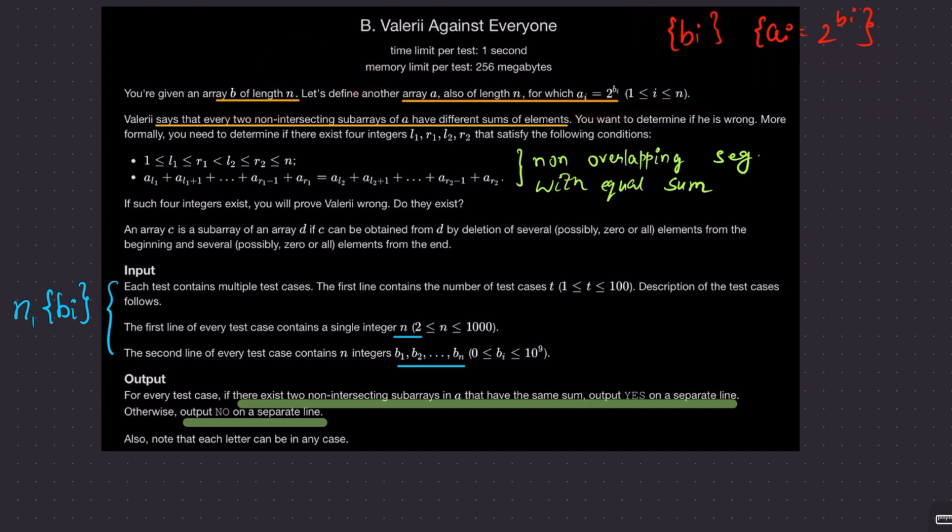Now what this guy says is, every two non-intersecting or non-overlapping sub-arrays or sub-segments of A have different sum of elements. That's what he's claiming. You want to determine if you can prove him wrong. To disprove him, you will have to find two non-overlapping segments or sub-arrays with equal sum.